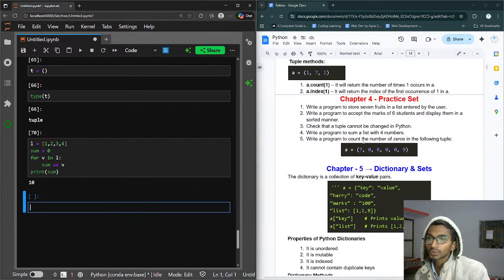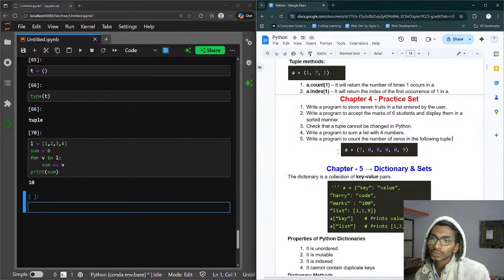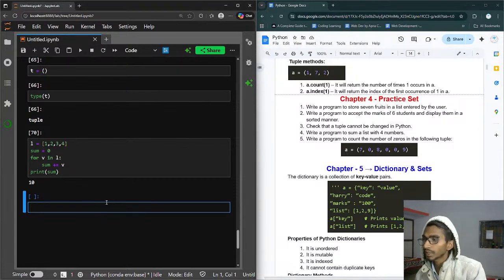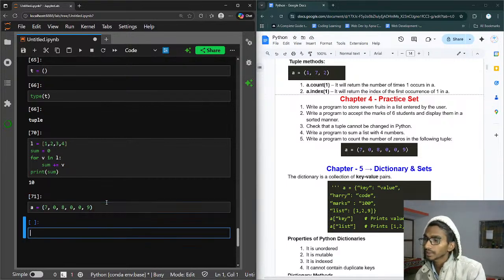Okay, write a program to count the number of zeros in the following tuple. This is the tuple we have to count. Oh, that's easy peasy, right? A is equal to, suppose I have a tuple 7, 0, 8, 0, 0 and 9. The good thing is that in this particular period there are practice sessions, so it will be easy to just apply the things as well.